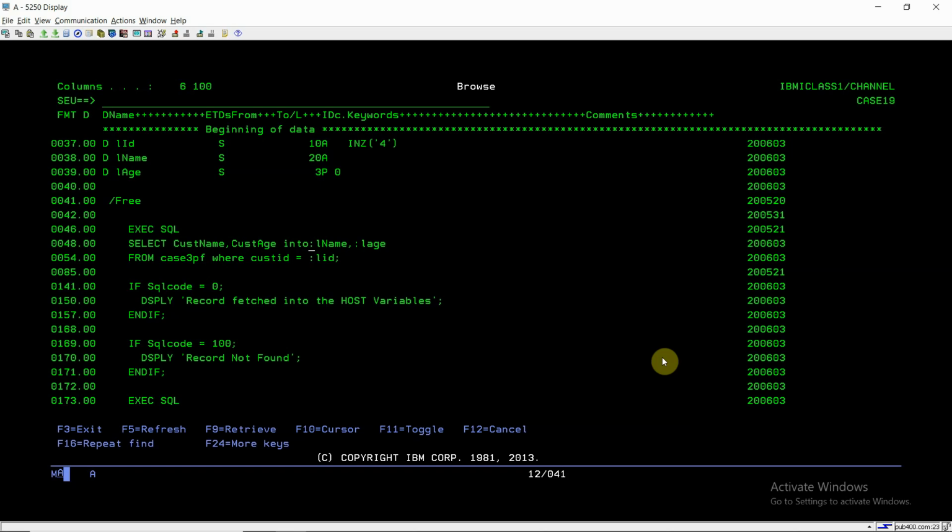Before using that variable, we will be using the prefix colon. So we will be prefixing them with a colon. So colon L name is a host variable and colon L age is another host variable.